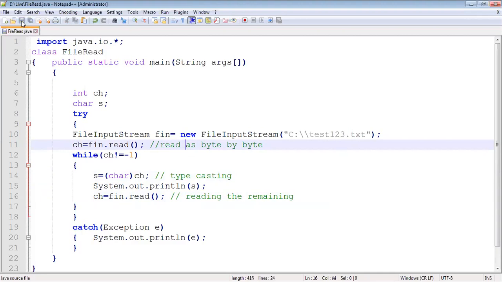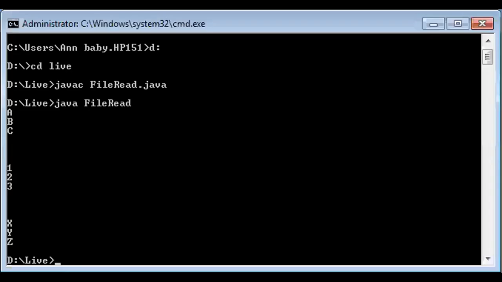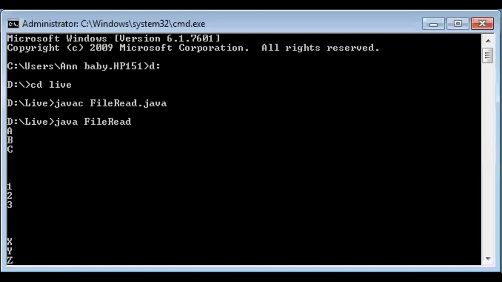Okay, I'll save my program. I've compiled my file with javac, and I've read all the content in my file.